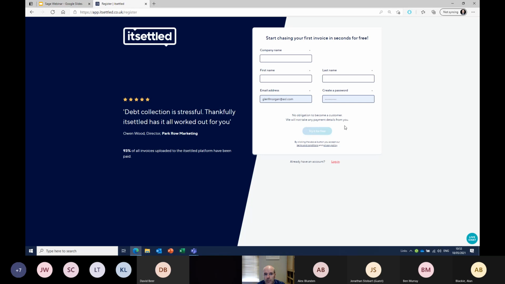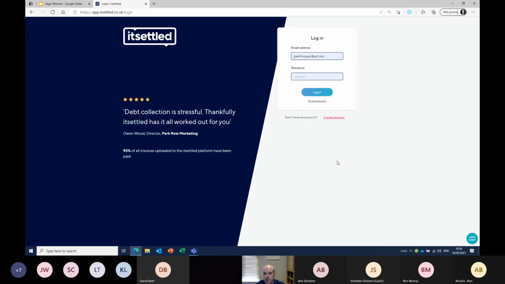Right, now I'll give you a very brief demo of At.Settled. So I've gone to the login page to start off with. This will be the basic details that you have to put in, just 5 bits of key information, and then you would click and it would take you through. Obviously, I already have an account, so for these purposes, I will just log in.